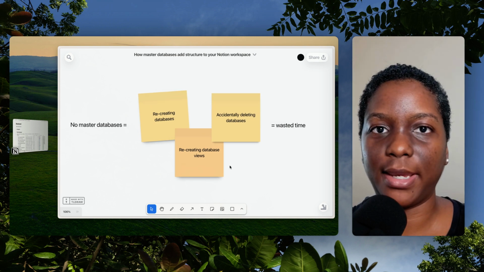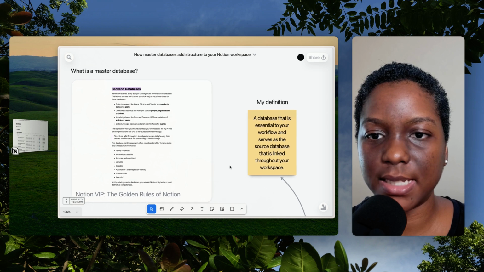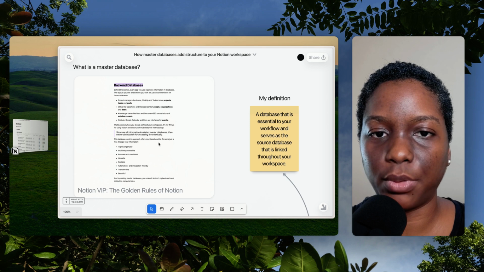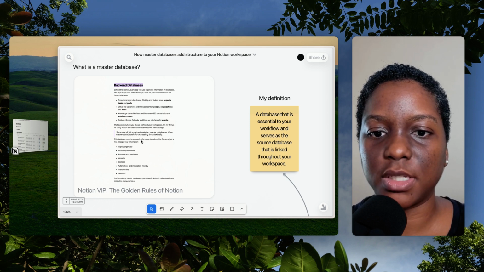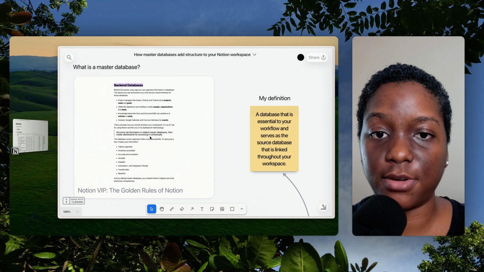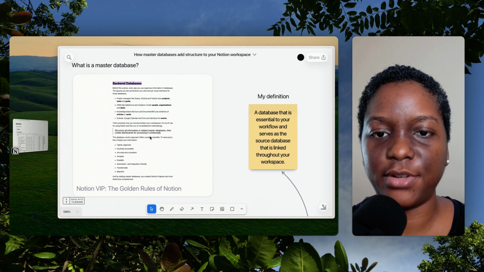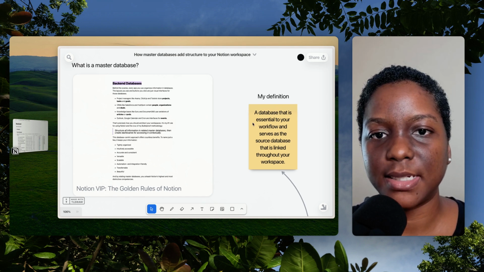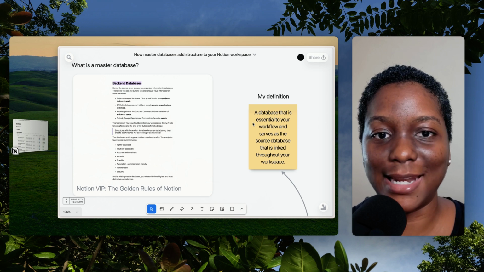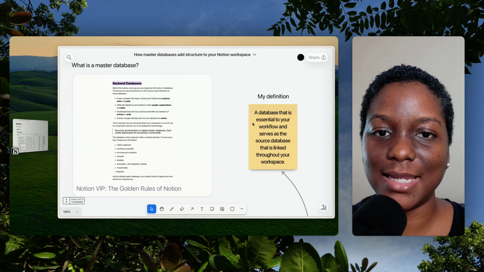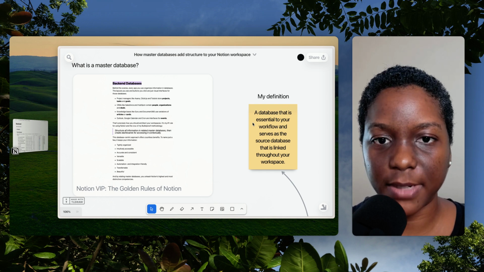Let's begin by talking about what a master database actually is. I first came across the term master database via William Nutt's bulletproof methodology, where he describes structuring all information in these related master or backend databases, then creating dashboards for accessing that information contextually. If I had to give a definition, I would say that a master database is a database that is essential to your workflow. And it serves as the source database that is then linked throughout your workspace.